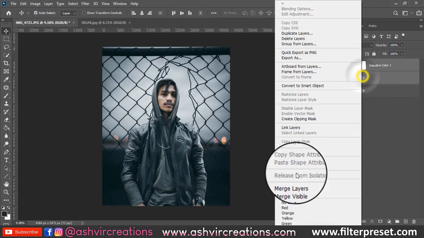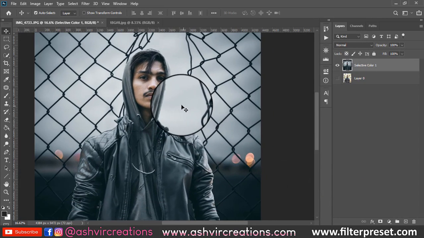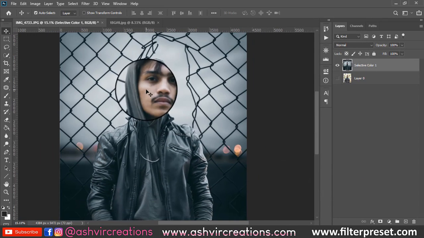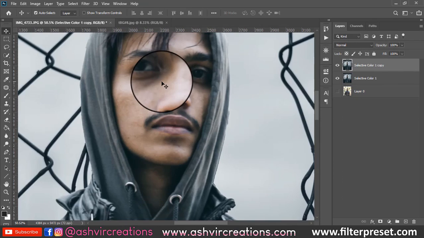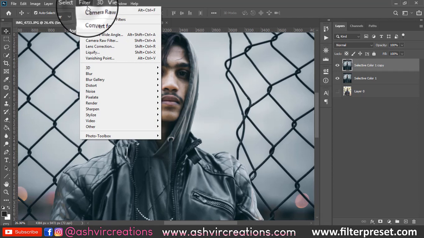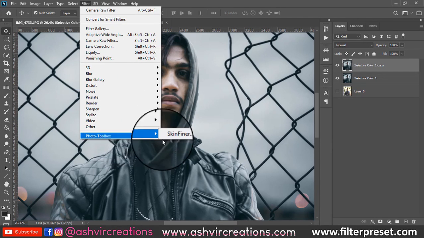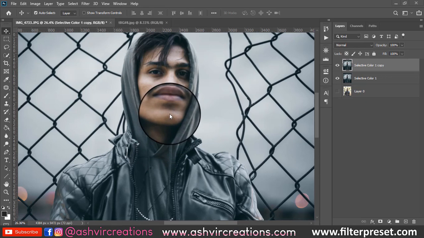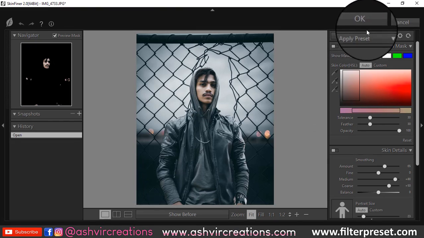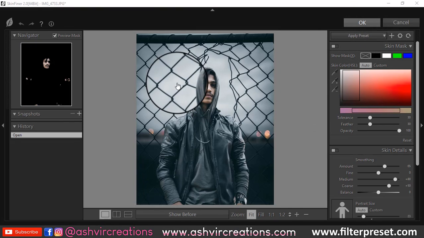Now just merge both the layers, and the next thing we are doing is just making a duplicate of this layer. Now we're gonna just smoothen the skin a little bit. So just go to Filter and select the Photo Skin Refiner. This is the plugin which I am currently using to smoothen the skin, right? So I'm just hitting OK and the process is done.